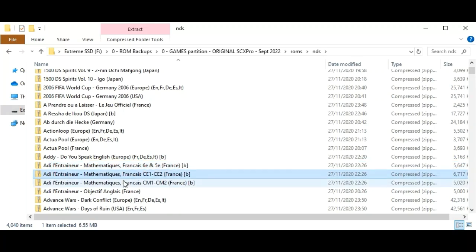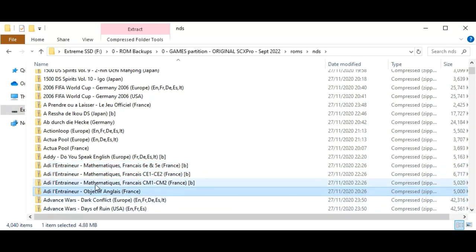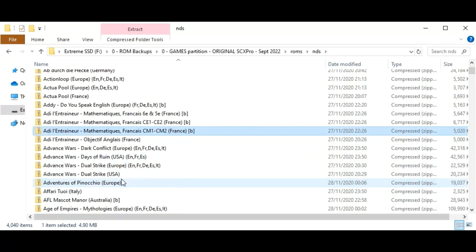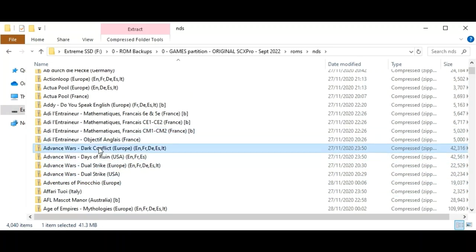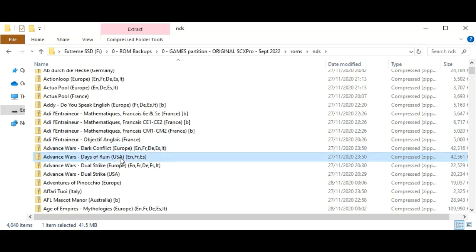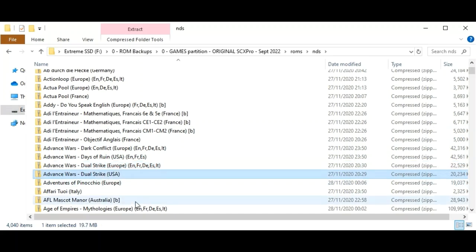So I assume all four of these games are French only, so delete these. When it comes to Advanced Wars, in case you weren't aware, Dark Conflict is what it was called in Europe. The same game was called Days of Ruin in the USA. And obviously, there are two versions of Dual Strike, the European and USA one. Spoiler warning, they're both in English.